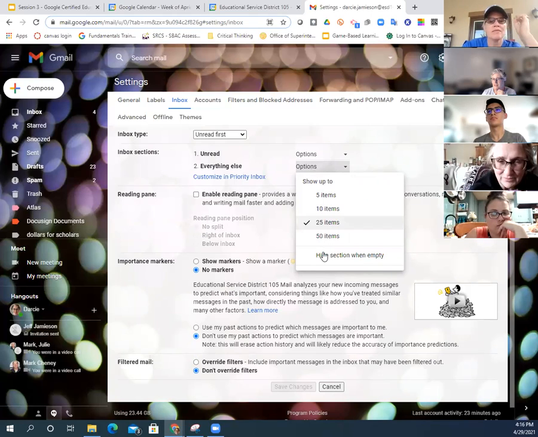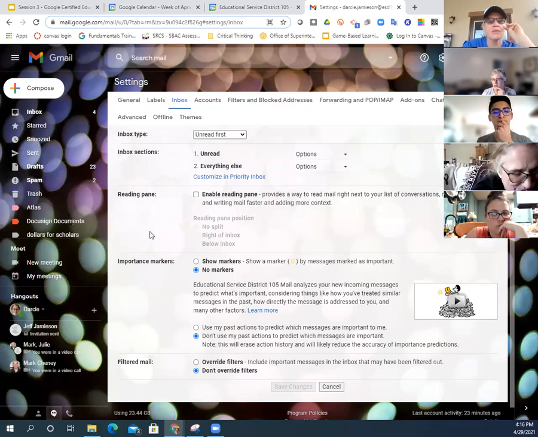You could say hide section when empty. Hide section empty. I wonder if that's it. Okay, that may be it.